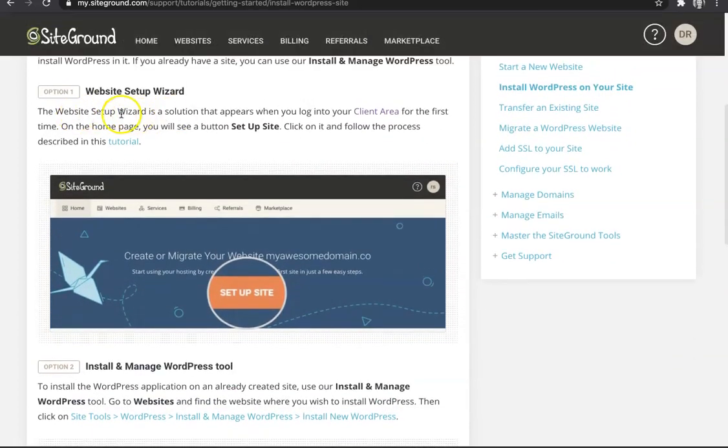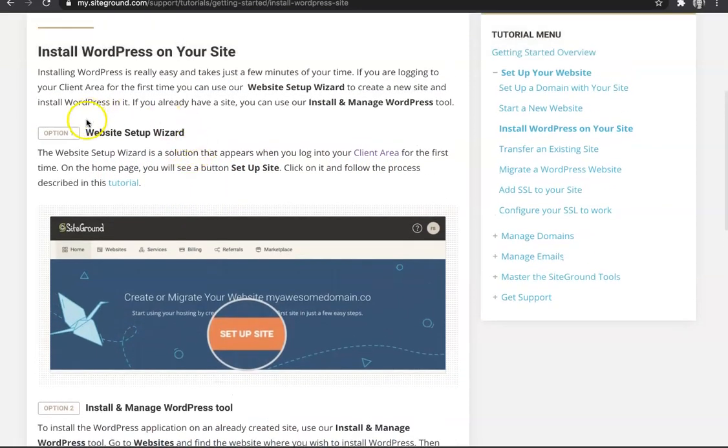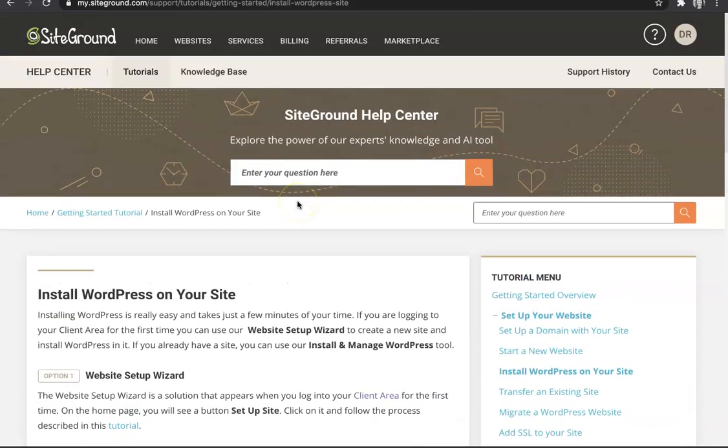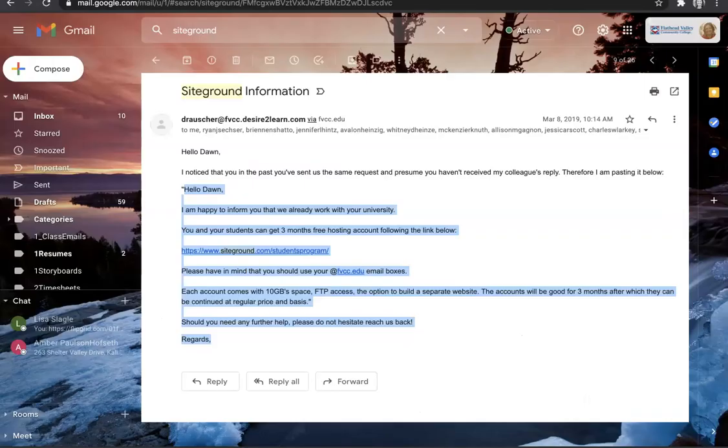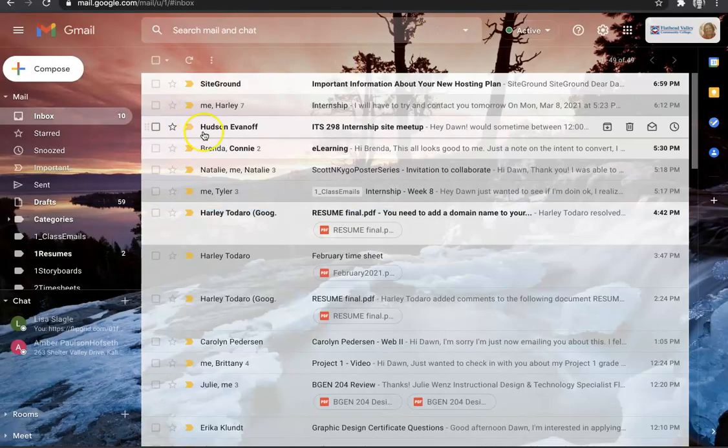And option 1, the website setup wizard, is a solution that appears when you log into your client area for the first time. On the homepage, you will see setup site, and you click on the following process. So we're going to do the website setup wizard step, but you're only going to do that in your client area, which you're going to get an email from SiteGround that gives you those instructions. So the first thing you need to do is just make sure that you've signed up for that. And then you need to check your email to see if you've received an email.